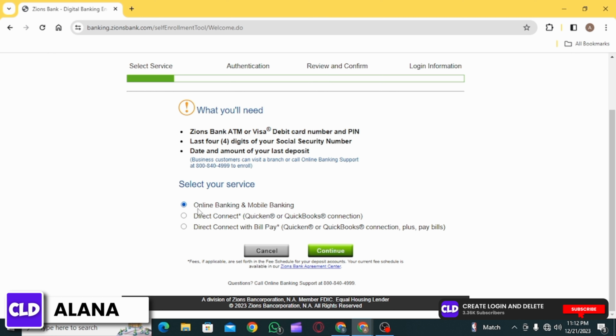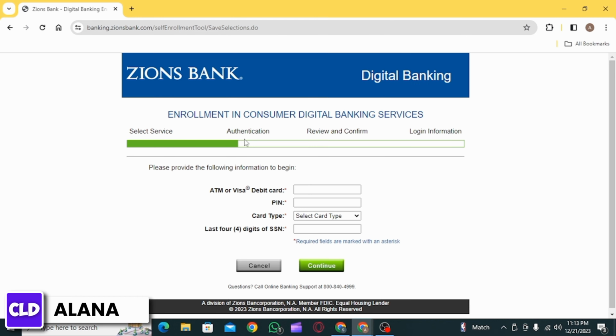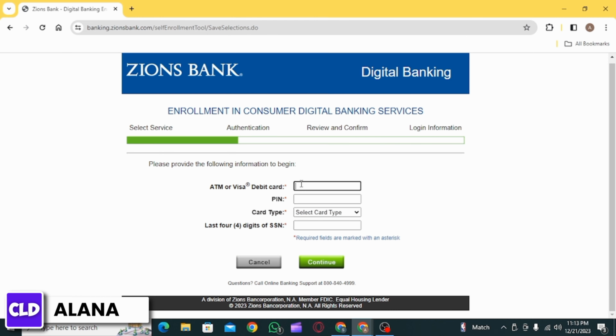First, select your service, which is online banking and mobile banking. Click on Continue. Then here you need to enter some of your details such as your ATM or Visa debit card number, your PIN number, your card type, and the last 4 digits of your social security number. Then you want to click on the Continue option.